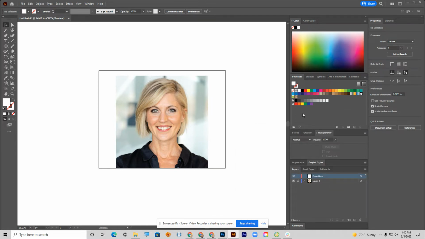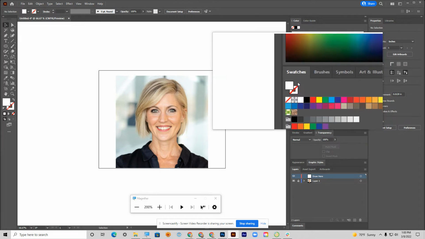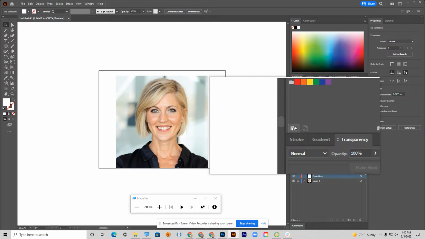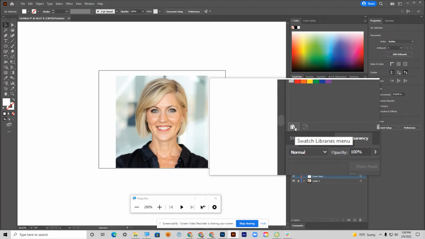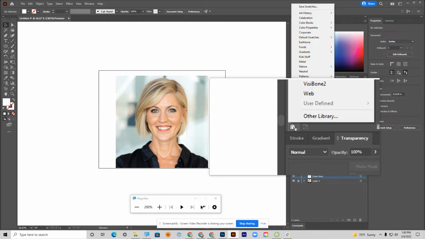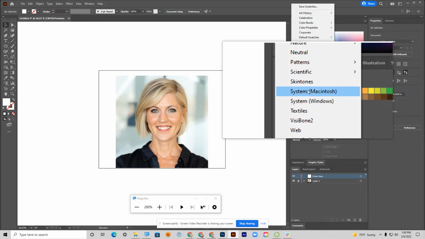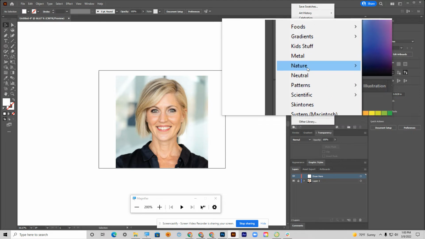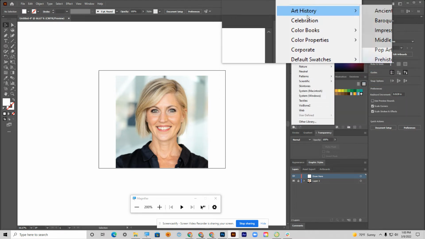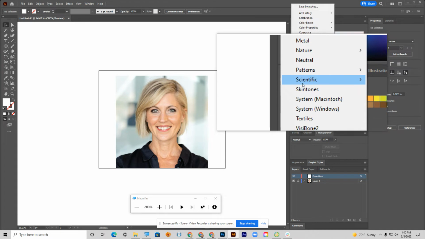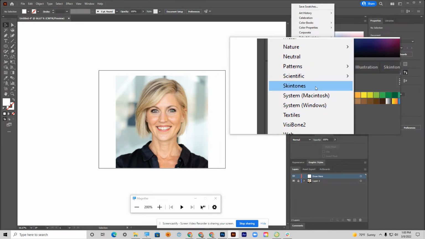The next thing I'm going to do is open up a new library of swatches called Skin Tones. So I'm going to come to my Swatches tab. And in the bottom left corner, there's a little icon for swatch libraries. It just looks like library books. And when you click on it, you see all these different swatch library titles. They're alphabetical. So just come to where you see Skin Tones and click.